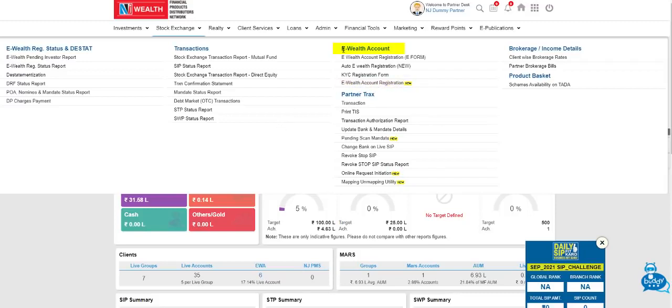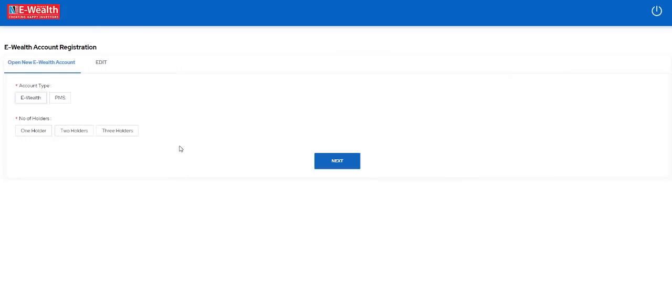under eWealth account heading. Now on this page, under account type, there are two options, eWealth and PMS. From these options, I am choosing eWealth. Under number of holders, you can select 1 holder, 2 holders or 3 holders. I am selecting 1 holder and then click on Next button.